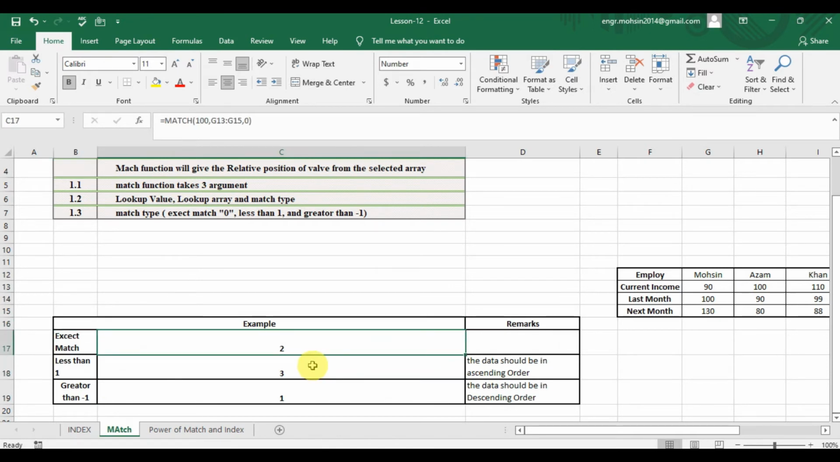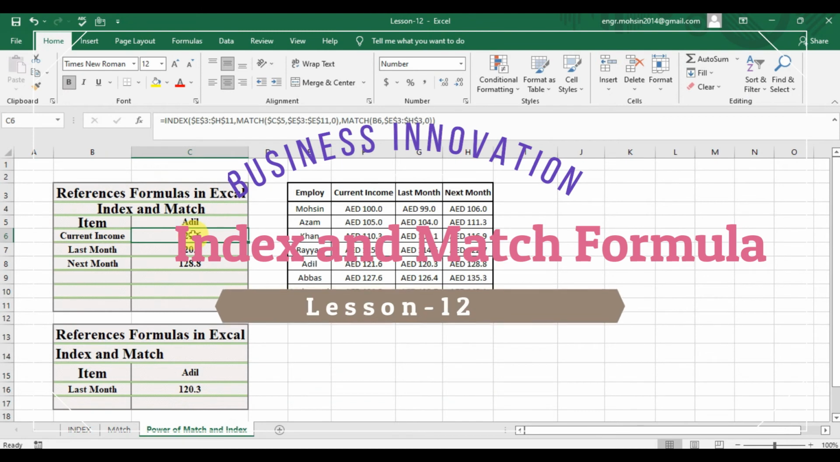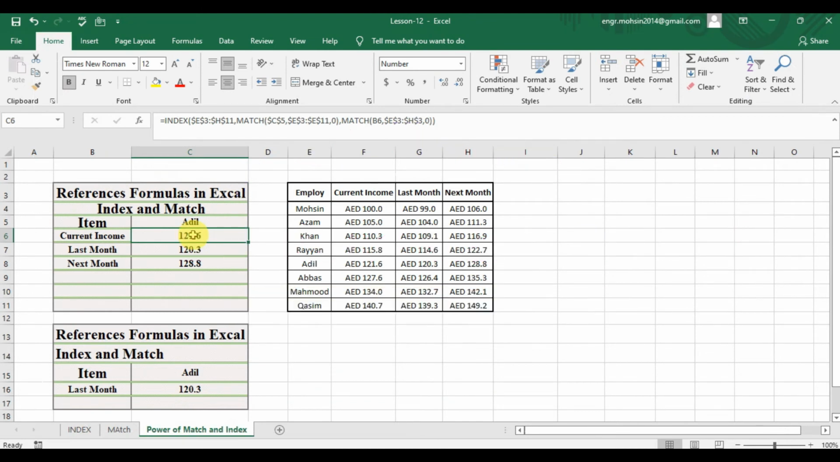In the first case, 100 was in the second position of my selected array. In the greater than 1 condition it was in the third position, and similarly with -1 it was in the first location. Now, the INDEX and MATCH in combination. So INDEX and MATCH, now we will use as a combination.